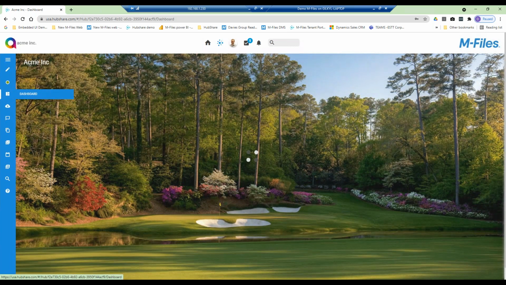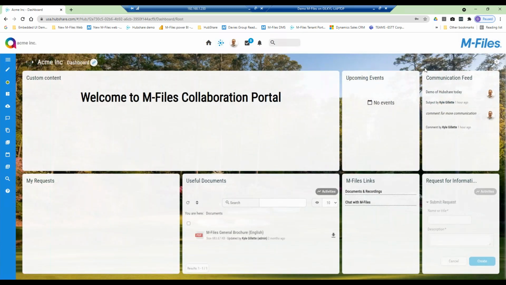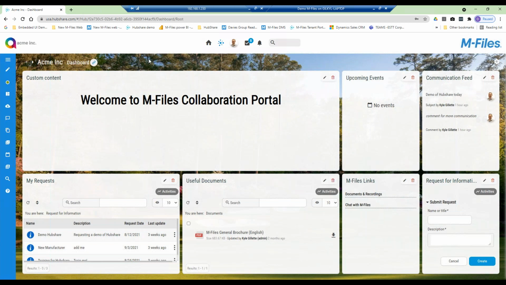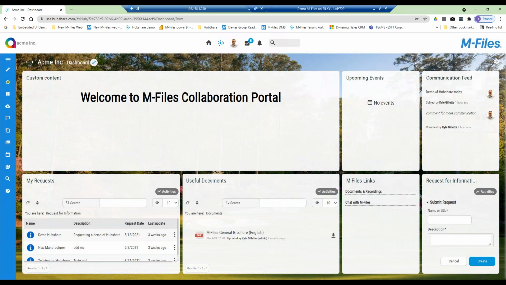Only internal users can be admins on a hub. They don't necessarily have to be admins, but admins have rights to edit the pages like you saw as I was moving things around. I can also choose to edit the widgets themselves as well. So that's kind of a 10,000 foot view of Hubshare on its own.